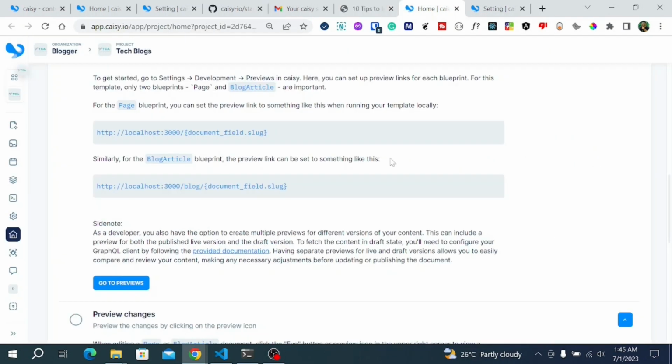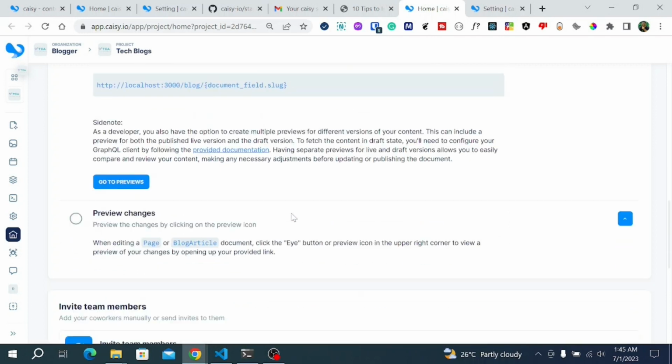So essentially, if you go through this side note we have right here, the preview allows us to set up a production environment as well as a draft environment. So it's helpful in that manner. When you make changes and you want to preview the changes before going live, this is where the preview comes in. So the final step is the preview changes. For instance, if you make a change to the document and you want to check it out, you just need to click on the eye icon or eye button you have right here.